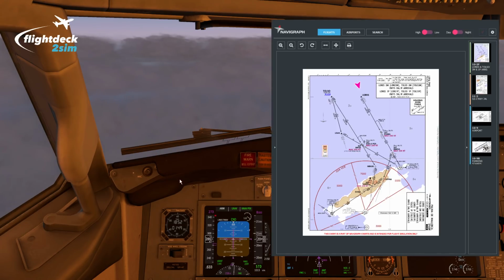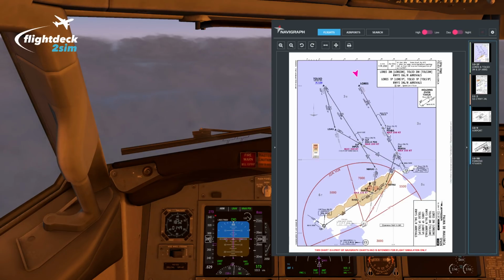There we go, and there you can see where we are. We're just approaching LORES, and the routing, in reality, you'd probably get a shortcut after POSBA direct to a 10-mile final. We might do that later, but if we leave it as it is, it should nicely get us onto the approach with idle thrust all the way down.